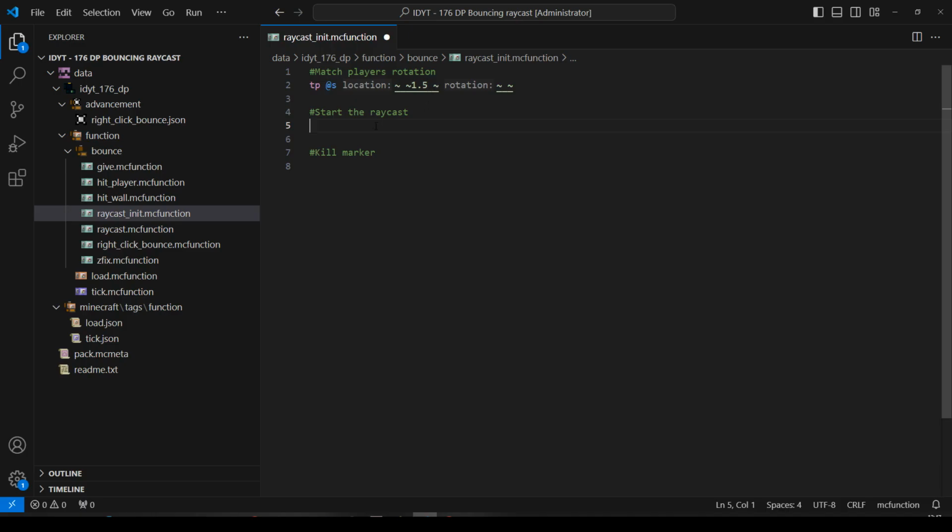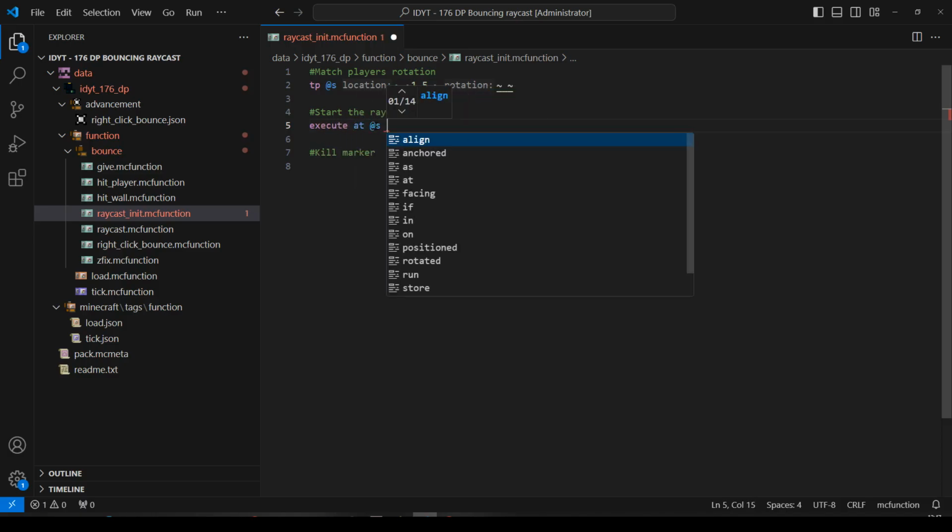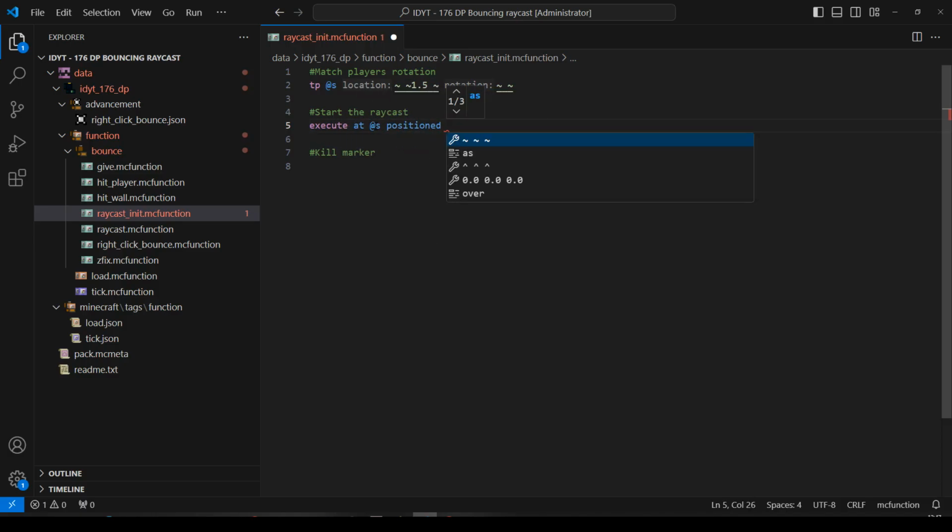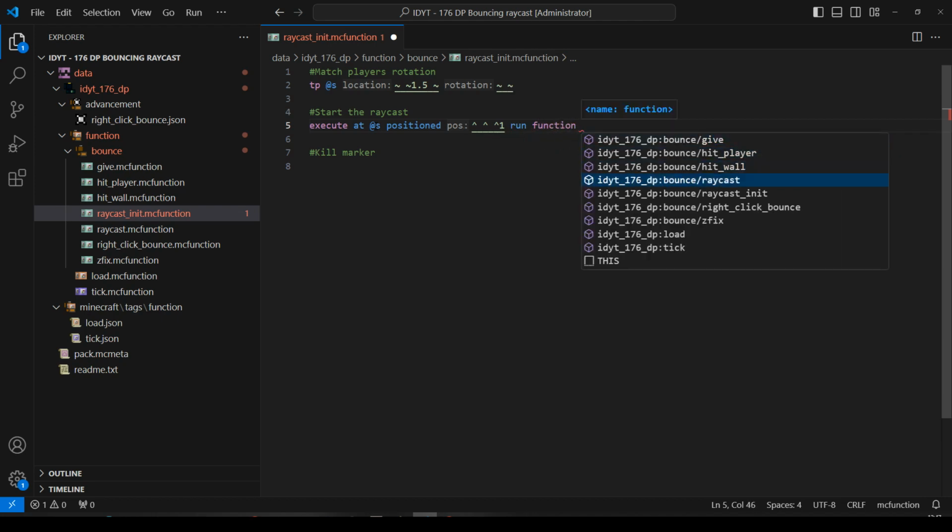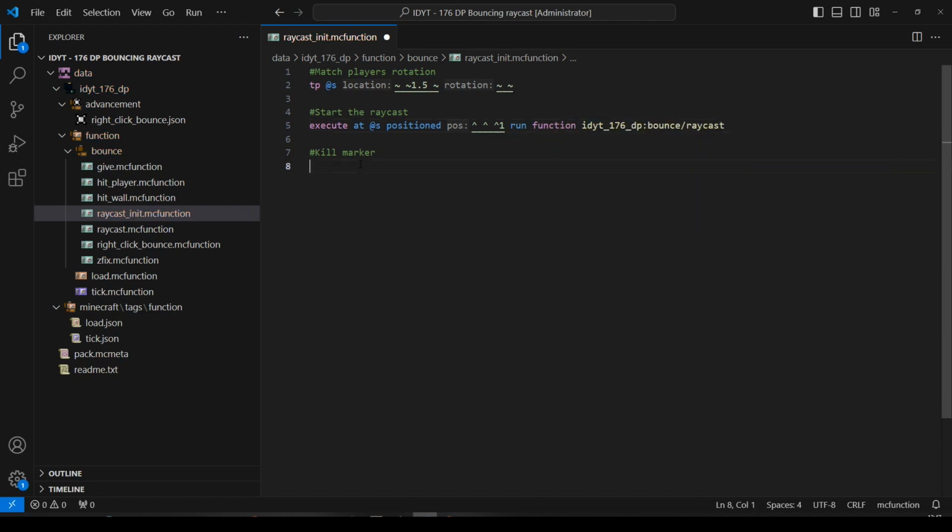Let's start the Raycast. Execute at S, positioned a little bit in front so it doesn't detect me, otherwise I'll just be shooting myself. Run function Raycast. And then after it's done all the raycasting stuff, we'll kill the marker. Kill at S.